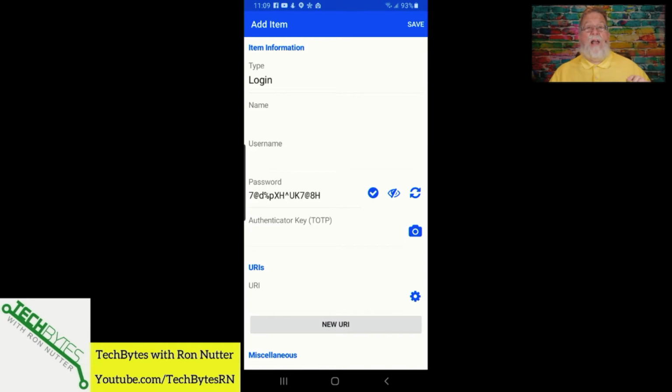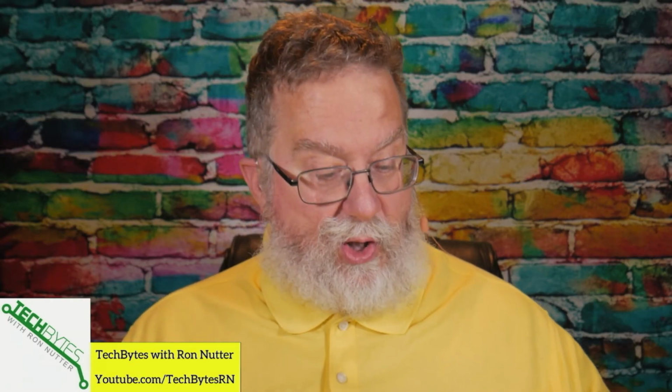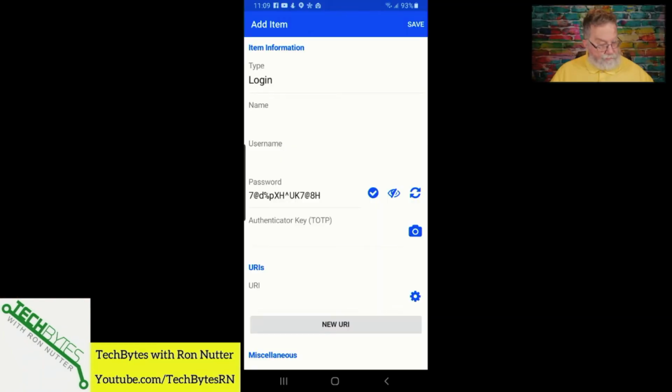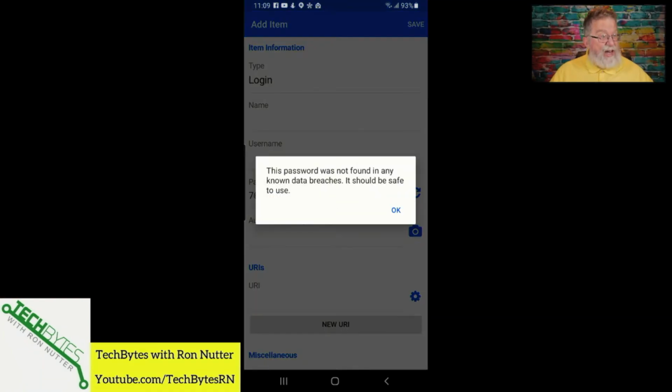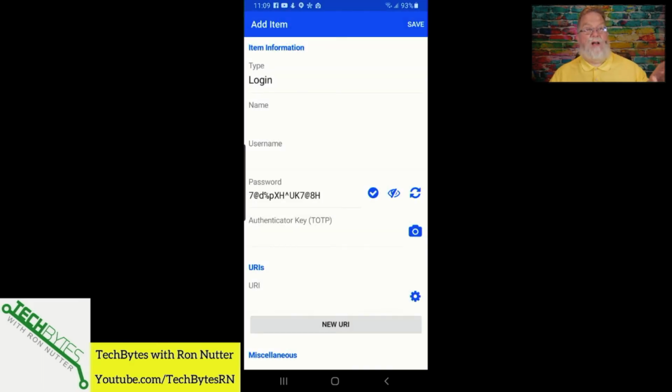Now, if you want an extra level of precaution, you can click on the check mark that's on here. It will look to see if that password has been found in any known databases of breached passwords. Again, you shouldn't ever find one this ugly, this difficult in there. Now, next you're going to say, but Ron, I now have to enter this thing, and this is going to be a pain to keyboard. You're right, it is. But there are ways around that.